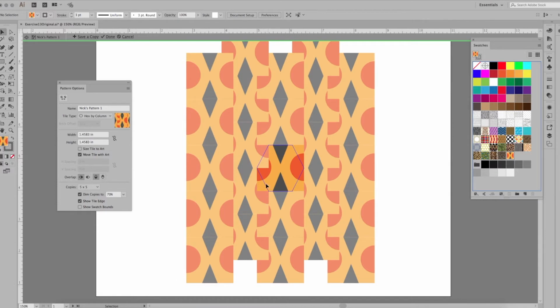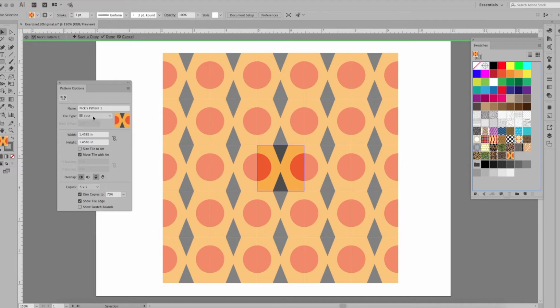Now it's a little confusing since the swatch is a square, so it doesn't really know how to reform that square into a hexagon. So we'll come back to that one. For now, I'm just going to keep it as a grid. And then here I could set the width and height of this individual container. So right now I'm at 1.4 inches.